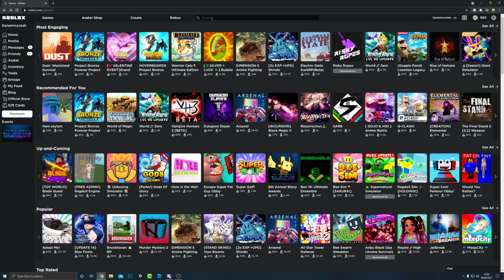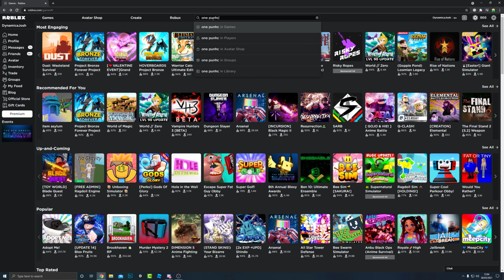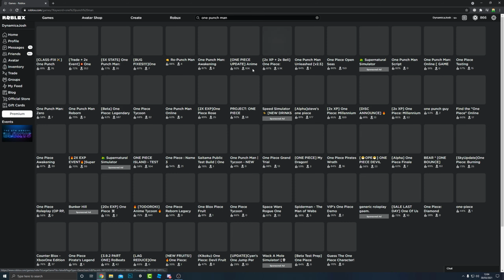To find it on Roblox, obviously load up Roblox, go to the search bar, and then just type in One Punch Man. If you just put that in, it'll come up on the second row, like there.